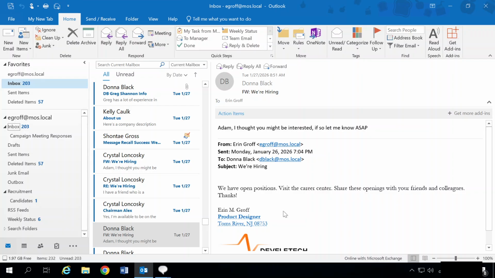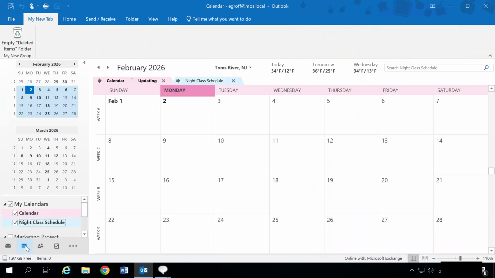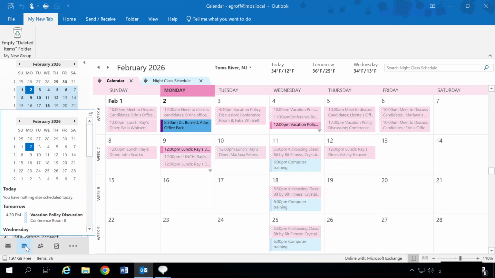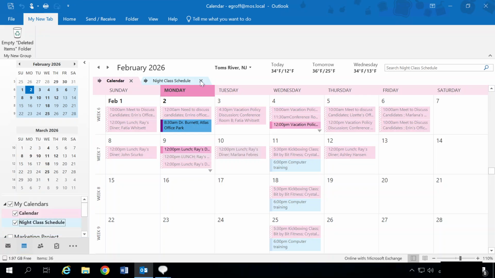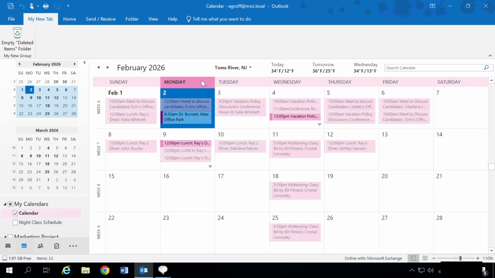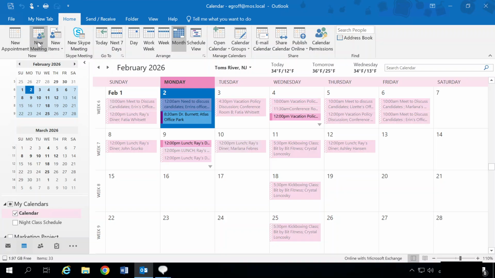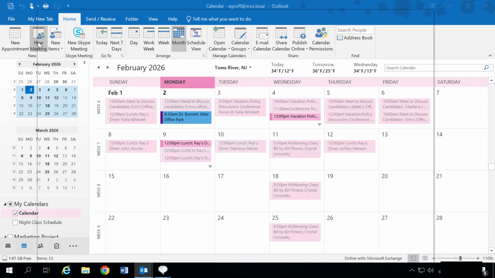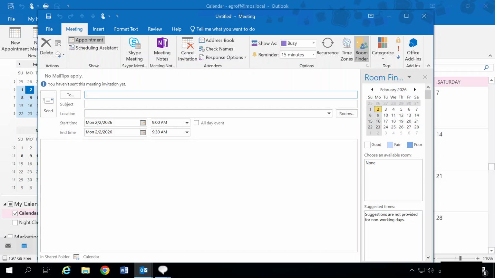Number 4, create a new meeting invite and send it to the marketing team. I'm going to switch over to my calendar view. I'm actually going to X out of my night class schedule, and I'll just create this on my default calendar. I'm going to go up to my Home tab and create a new meeting. Going to address this to the marketing team. Also going to put myself on here as well.